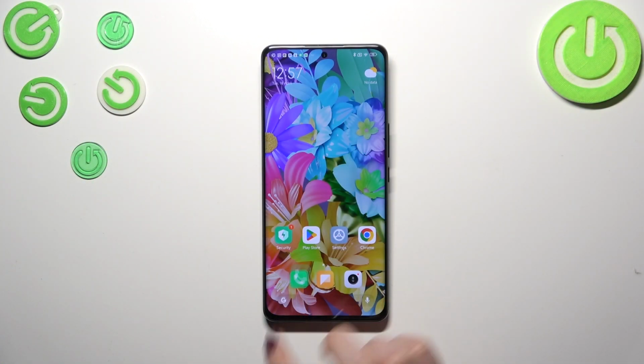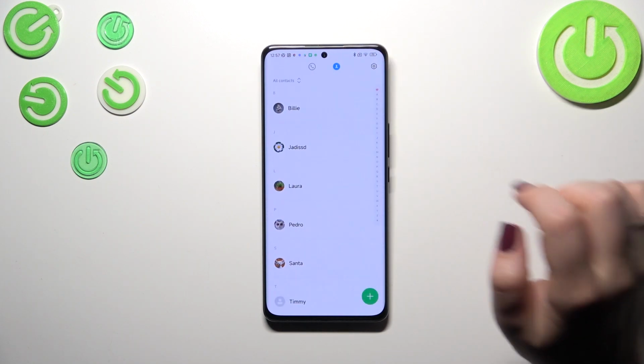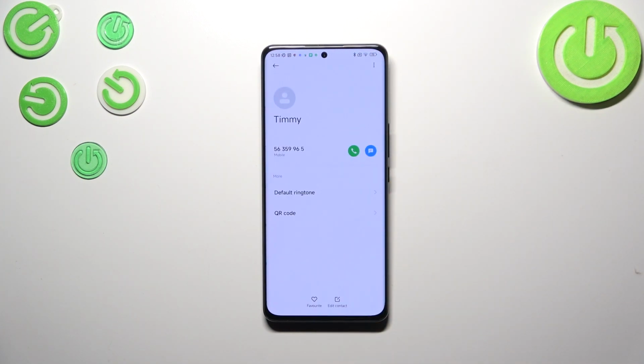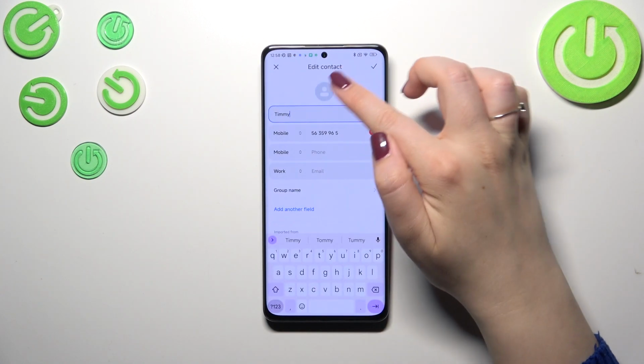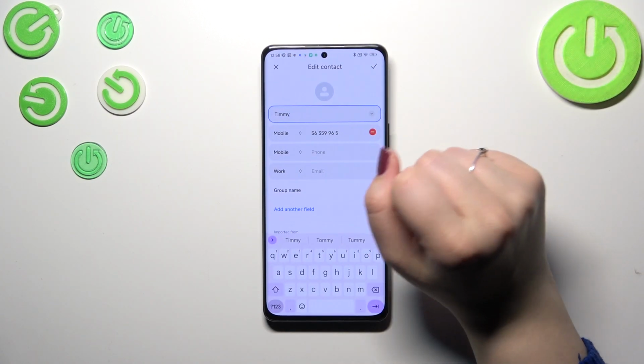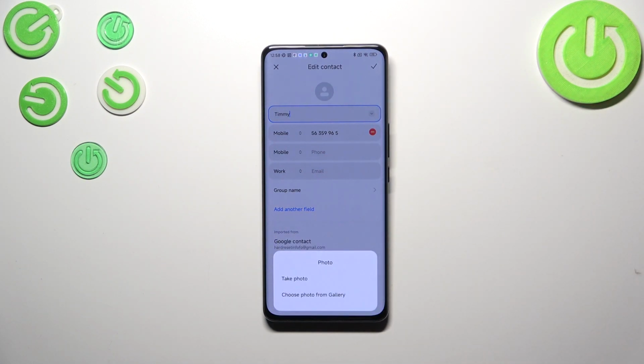So first of all, let's find the contact you'd like to edit in your contacts and tap on it. Then pick this edit contact option and tap on this kind of, I don't know, profile picture in the circle. And as you can see, your device will give you the opportunity to pick between taking a photo and choosing the photo from the gallery.